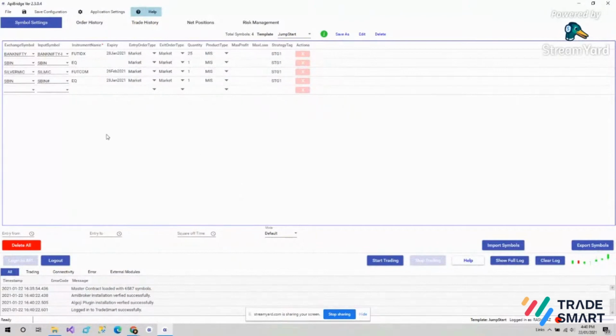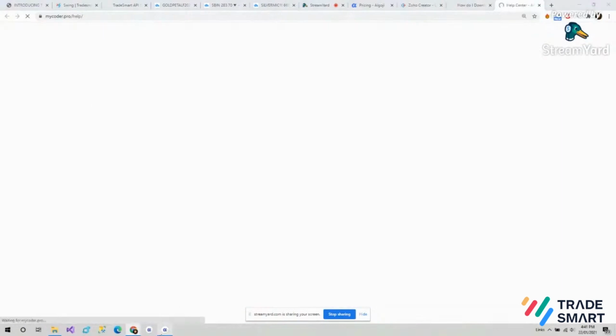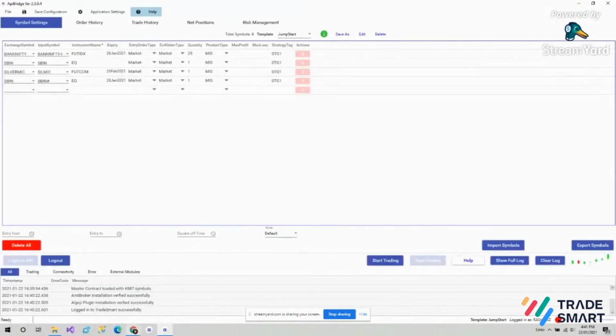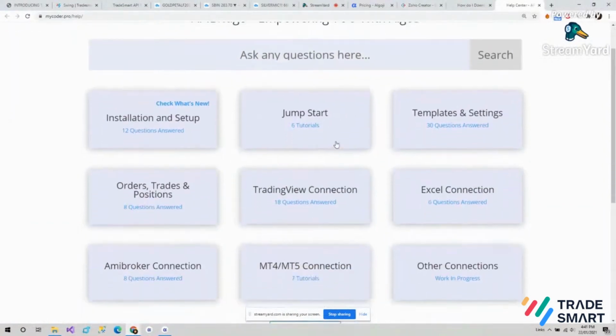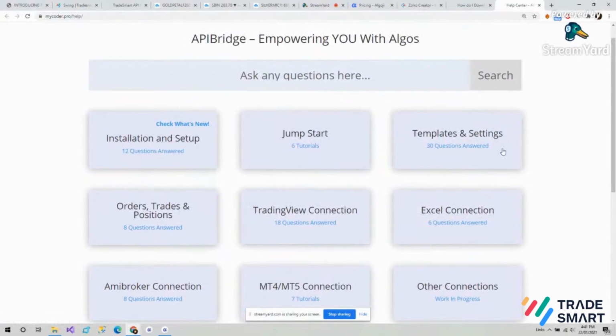Now the next thing that we have to do is connect API Bridge with a charting platform. The charting platforms that we are going to see today are TradingView and MT4. I'll tell you about TradingView first. To connect it with TradingView, we'll go to the help button. The help button will redirect us again to the help manual. So this is the help manual of API Bridge. Whatever questions you have regarding API Bridge, you'll find the answers to those questions here.